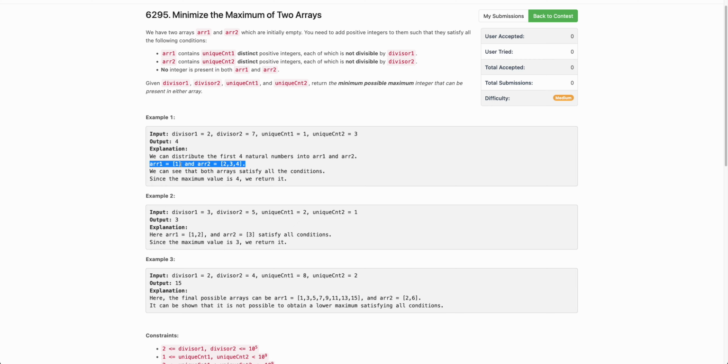Now, for this arrangement, what is the value? The value would be the maximum of all the values of array 1 and array 2. So what is the maximum? The maximum is 4. So the value of this particular arrangement, where array 1 is 1 and array 2 is 2, 3, 4, is 4. Now you can try any other possible arrangement, and you will see that of all the arrangements, you will not be able to form one configuration where the maximum value of both the arrays is smaller than 4. Hence the output is 4. Okay, so hope the problem statement is clear.